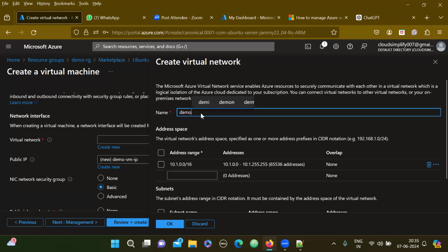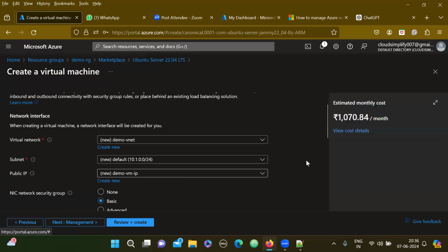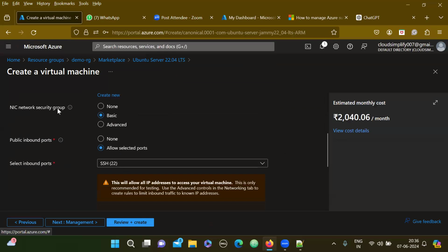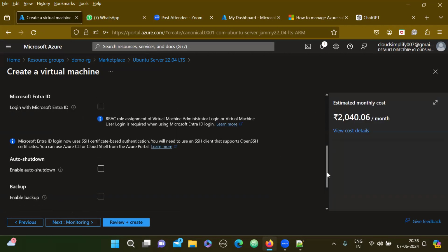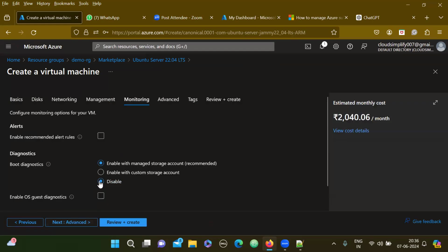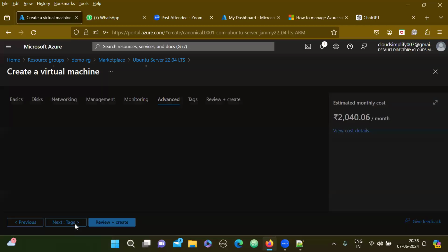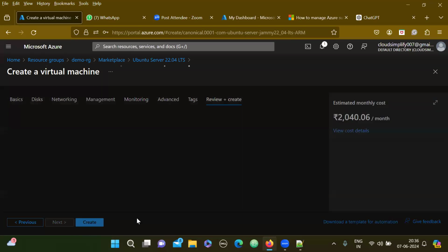Okay, I will say demo-vnet. I will create like this. Okay, address space. Don't worry about all those things. Leave as it is. Okay, just click OK. Now scroll down. Network security group, leave as it is. Now just go to management. Leave as it is. Now just go to monitoring. Leave as it is, or else you can disable this one. Just click advanced. Next, click next, tags. Nothing. Just click on review and create.